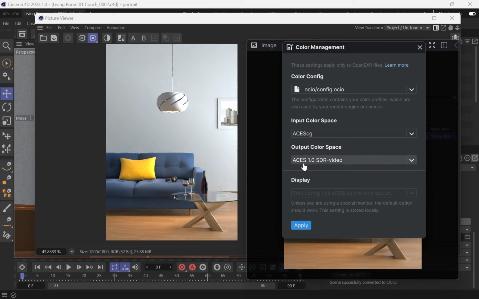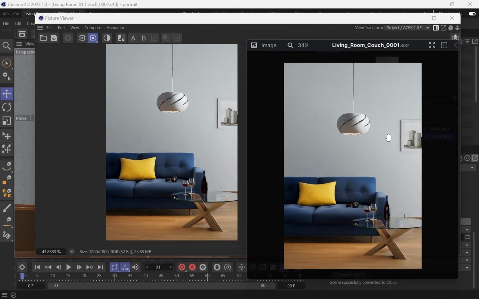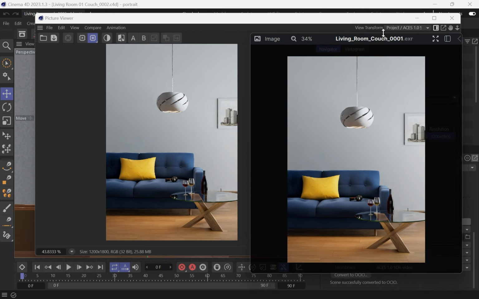For example, if I choose SDR video and press Apply, the colors will change here. And if I choose the same one in Cinema 4D, the colors match again. This way I have the same control in Anchorpoint that I have in Cinema 4D. The benefit of this is I can view my EXR files later, which I rendered out, and create annotations on them.